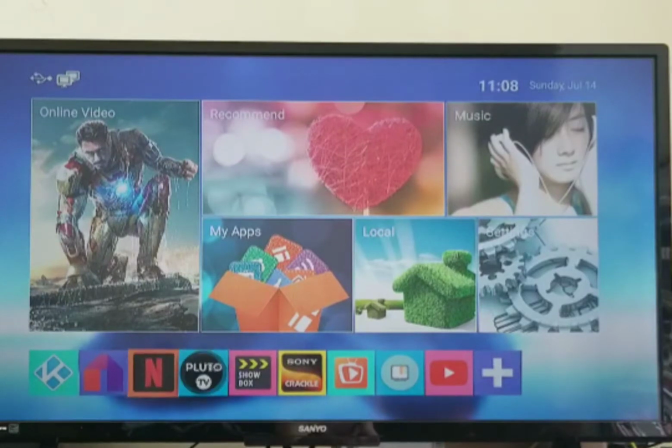If you've been watching the other videos or been following along, you will know where I got all of these apps from and how to install them. All these are video apps. We have Kodi, Mobdrill, Netflix, Pluto TV, Showbox, Sony Crackle, TTV, Titanium, and of course YouTube. All video components that you can use to watch movies, TV shows, live TV on this Android TV box. Now what I'm going to do is some fun stuff, show you how to play video games on it.